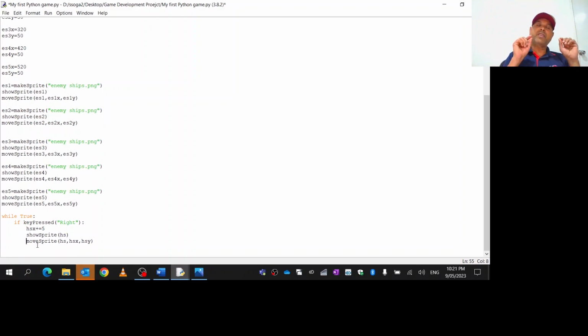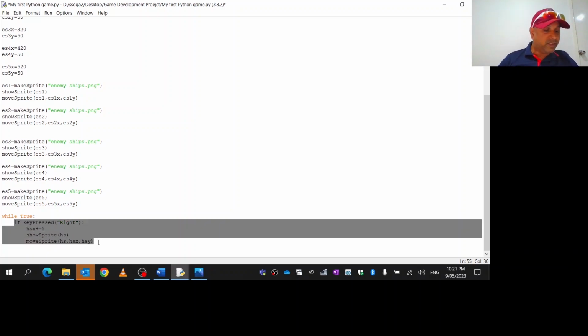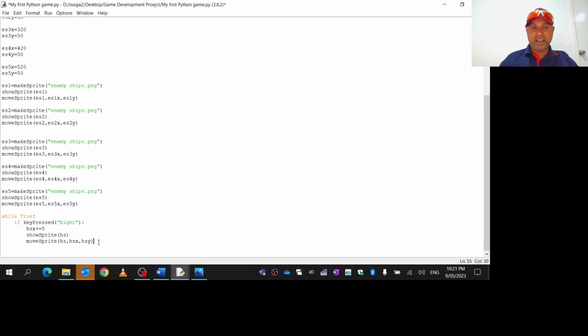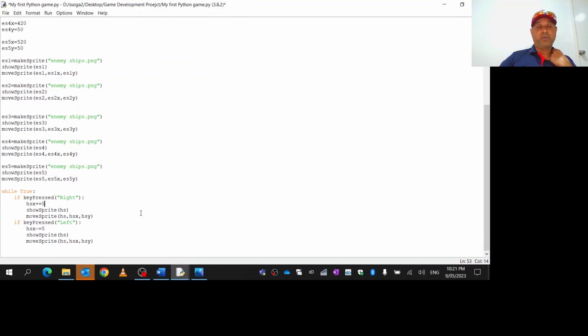Most of the logic you can copy and paste and just tweak a little bit. For example, I'm going to show you one very interesting thing. I'm going to copy that with Control C, press enter, go back here, Control V. If key pressed is equal to capital L, LEFT, left, what I want it to do is HSX minus equal to 5. That's it. Let's see what's going to happen.